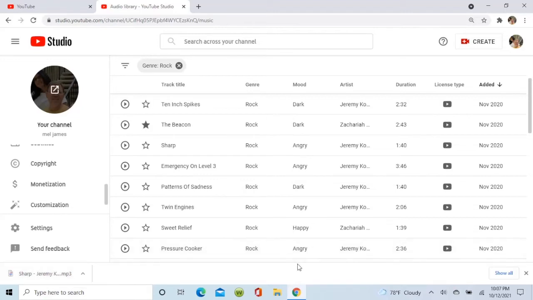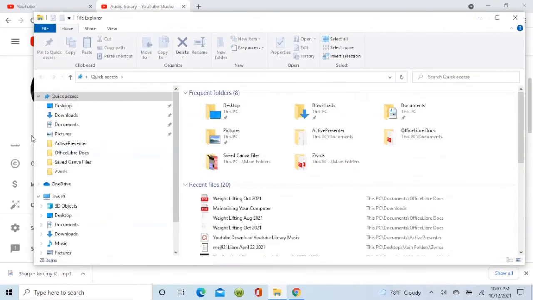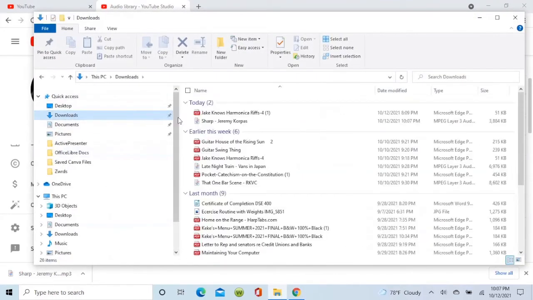If we go to my computer, we'll go to the download folder, and there she is, Sharp. Okay, and I can play it from my computer now.